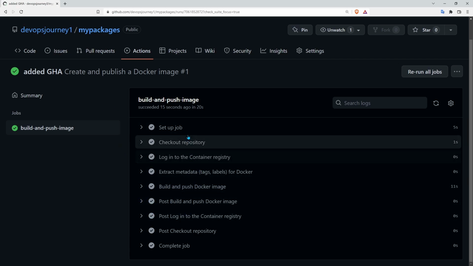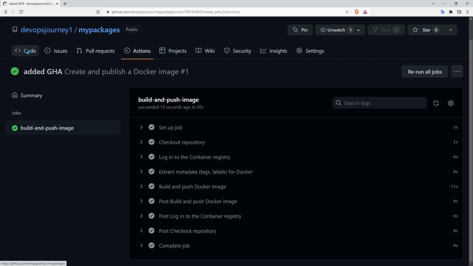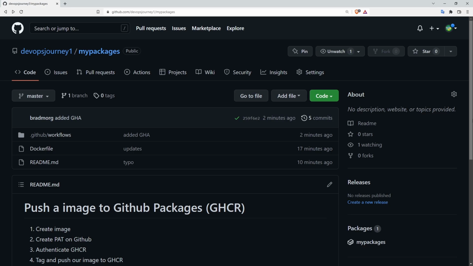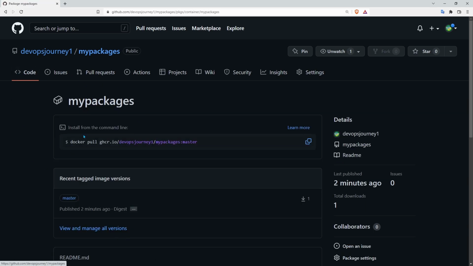So let's go back to the root of our repository in the code section. So we're back on the code section and you can see in this bottom right corner that we have our packages section and our Docker image is now checked into our repository. So if we go into it here, we can see everything in regards to this Docker image.